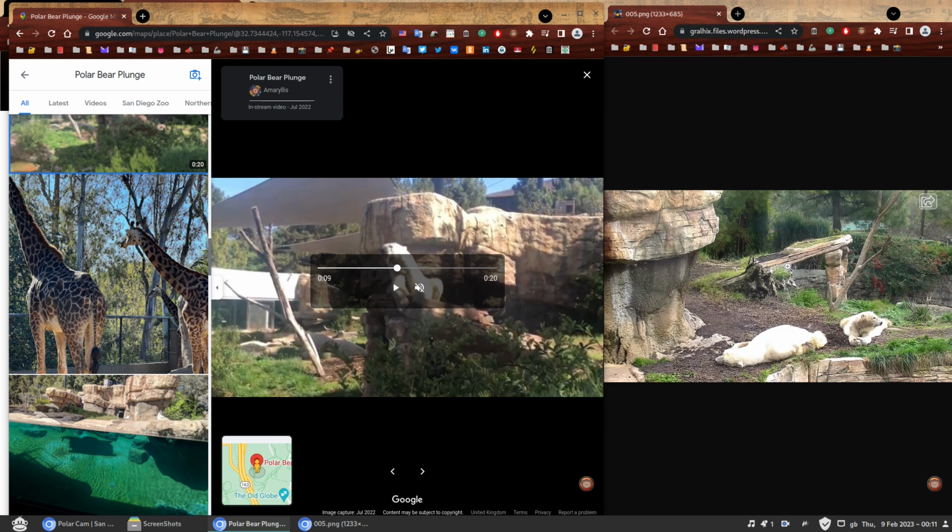So we can answer the first question. In which zoo are the polar bears located? They're located in the San Diego Zoo in the United States of America.